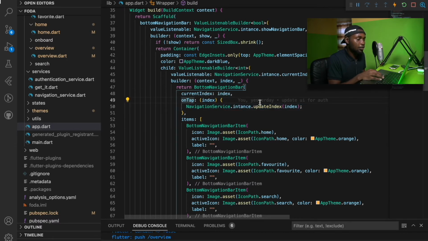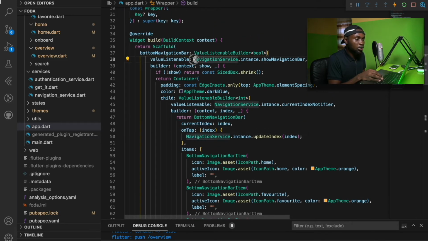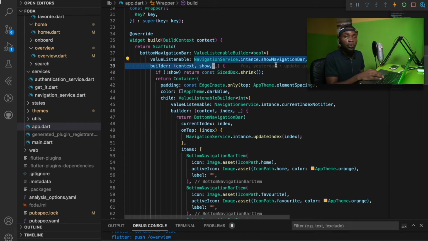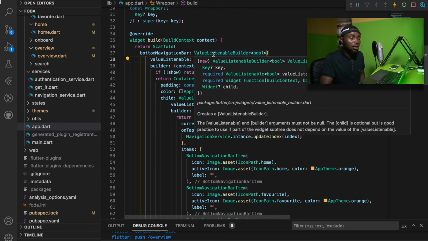And the next thing we have up here is the show navigation bar, and we are using the value listenable builder. So the value listenable builder is a builder that actually listens to any change from a value notifier.